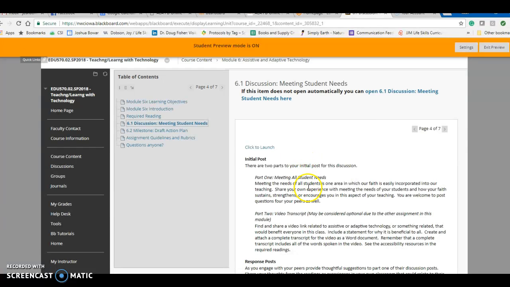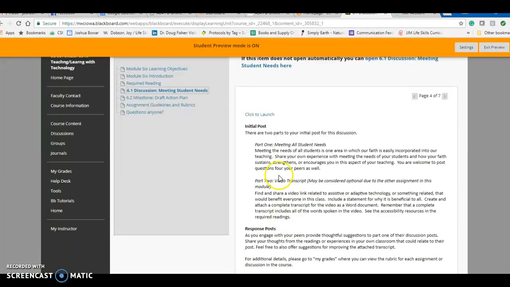6.1 discussion. We are only doing part 1. There are 2 parts it says, but part 2 is going to be optional. It's up to you. Part 1, meeting the needs of all students, is one area in which our faith is easily incorporated into our teaching.